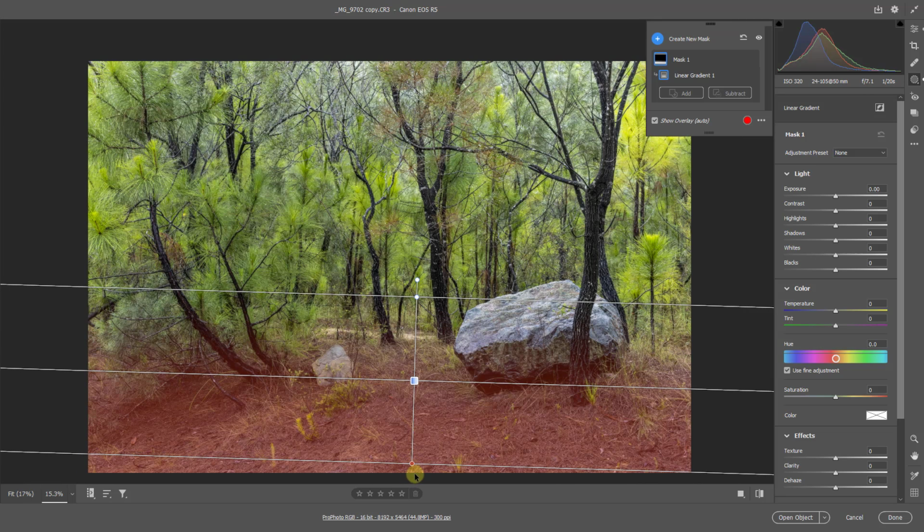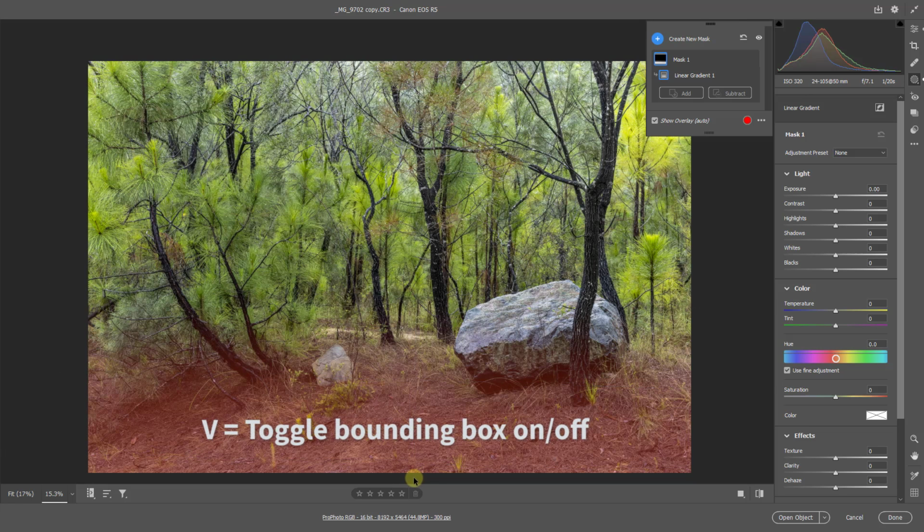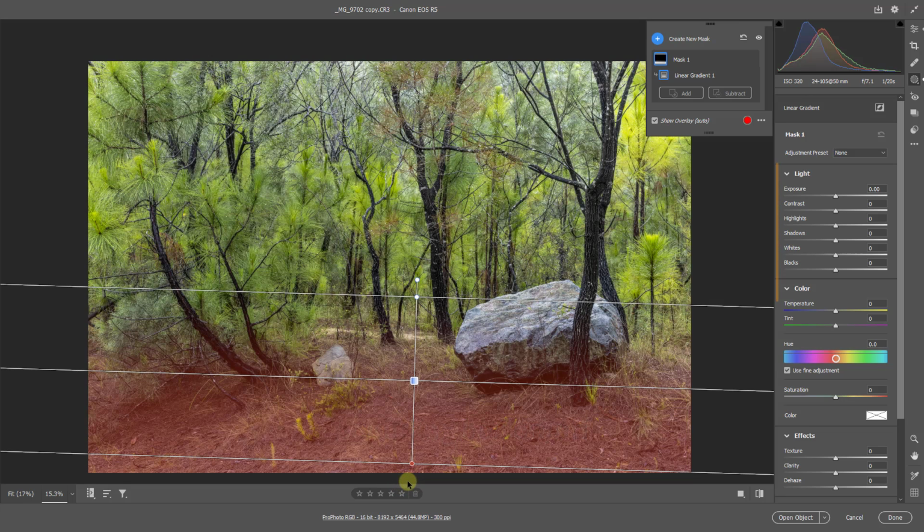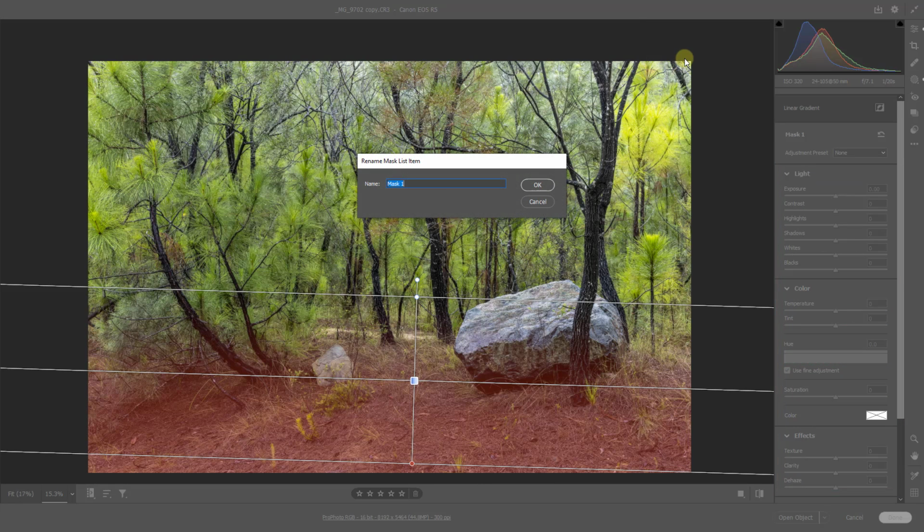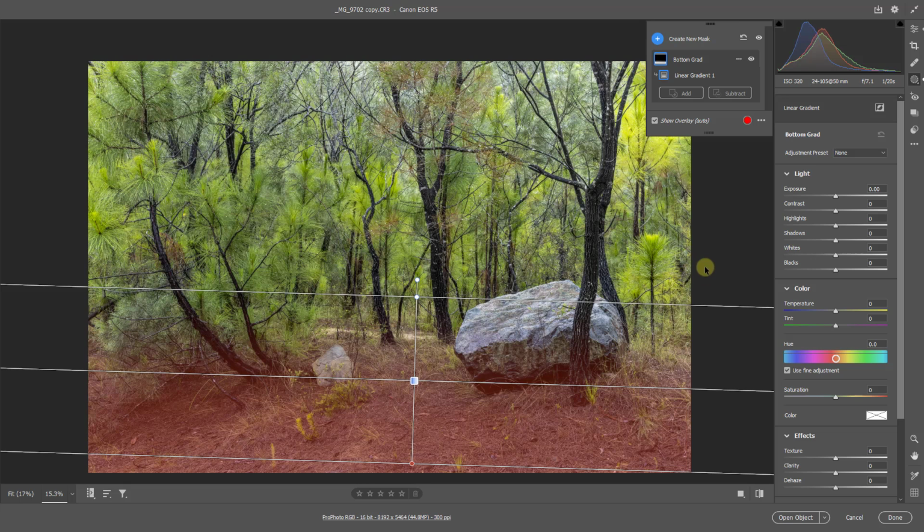In addition, if that bounding box gets in the way a little bit, if you just use the V key, we can toggle the bounding box on and off for any of the masks, not just the linear gradient, but all the others too. A new set of sliders open up on the right hand side, and we can make the adjustments we need to the masked area. Remember, we can change the name of the mask by just double clicking, and I could call this my bottom grad. But what I want to do here, I want to darken that base down.